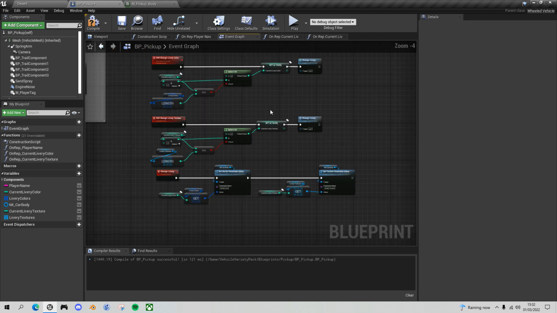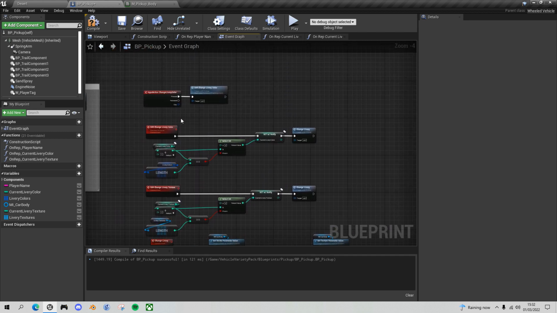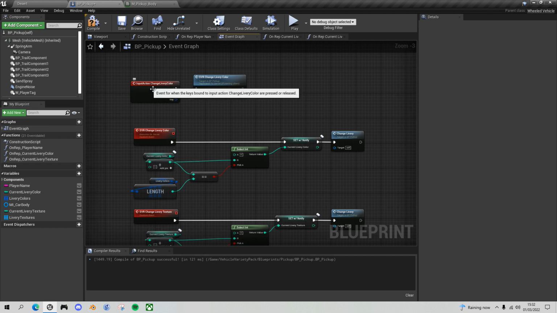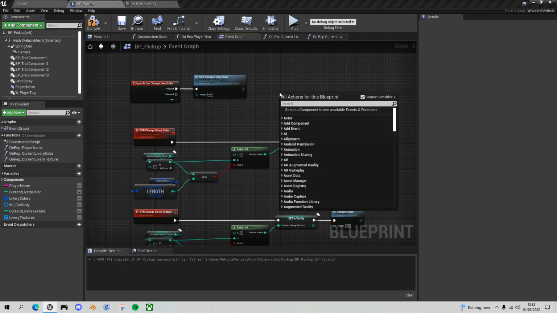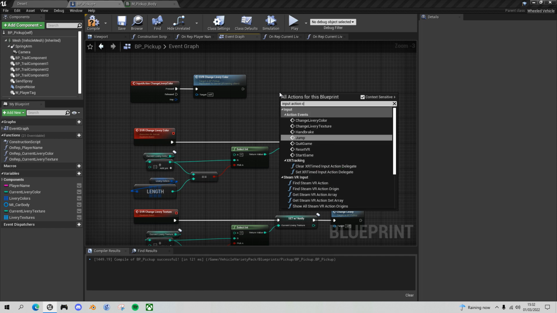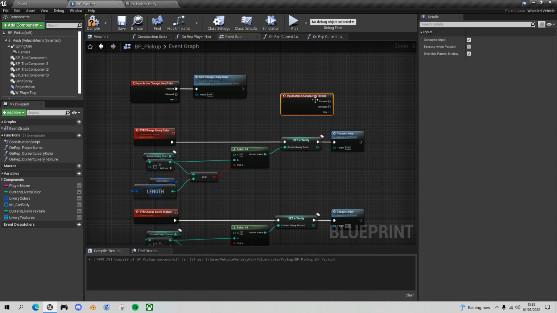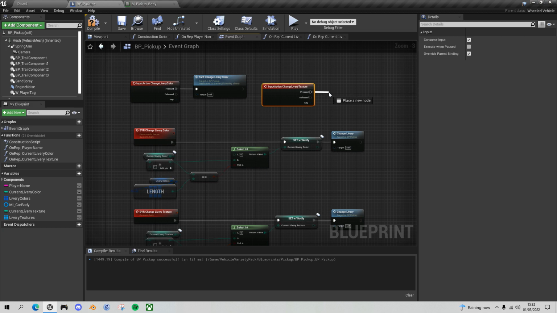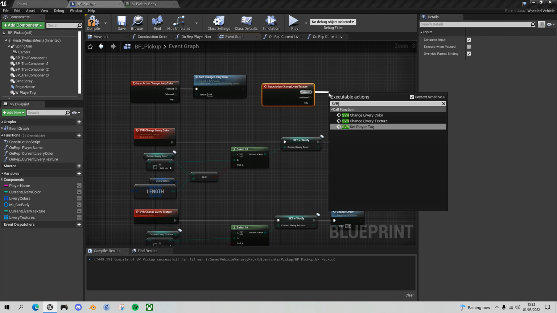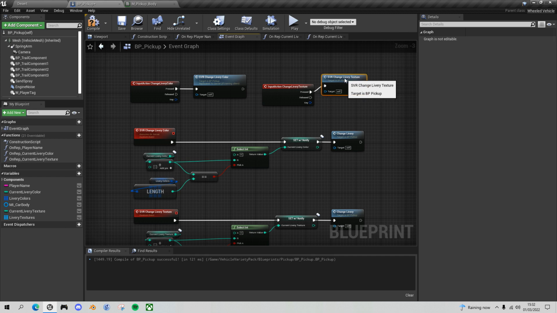Okay, and the last thing we need to do is we need to have an input action to change the texture. So we've got an input to change the livery color. Let's do input action change livery texture. Then when we set up the left arrow, and if it's pressed, we'll call server change livery texture. And I think that is everything. So let's do another test to see if textures and colors both change.